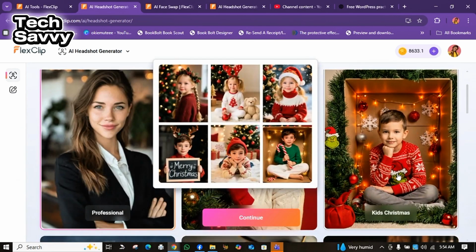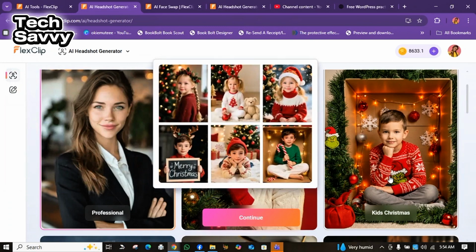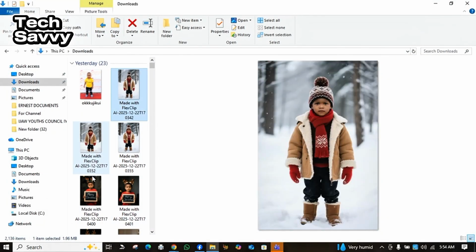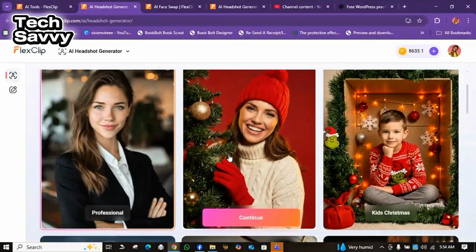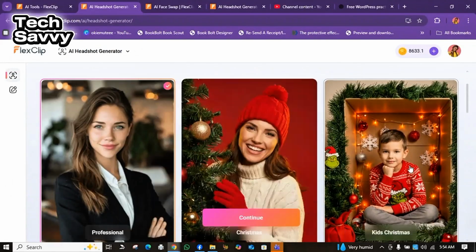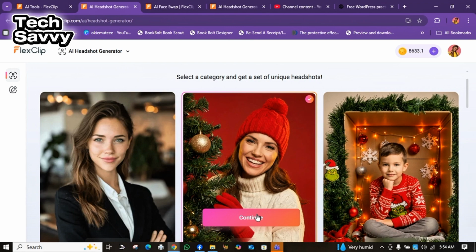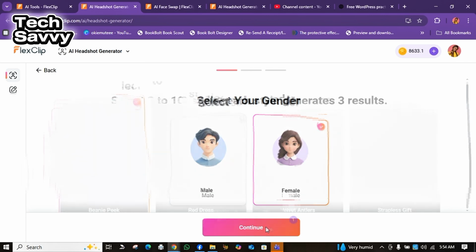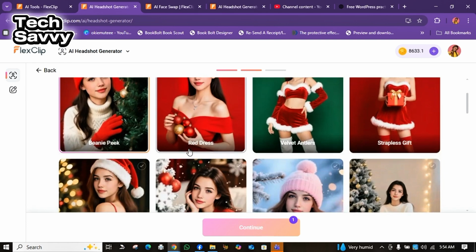So I'm going to select this option for Christmas. Either I select adult or I select kids. This particular picture you're seeing here, I did for kid, and I also did for adult, and you see how lovely it came out, right? So let's go back now. I'm going to head over here to say I want to do for adult. I'm going to select the adult you're seeing here and click on continue. Next I want to select whether it's for female or for male. I'm going to say female, click continue, and then right here I'm going to select the pattern that I want.